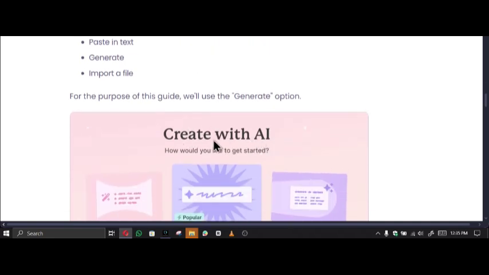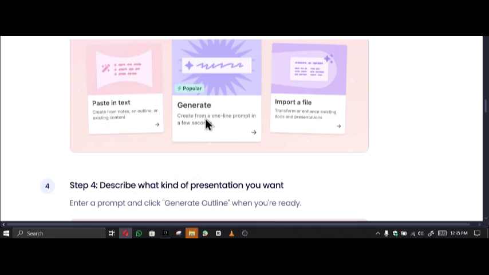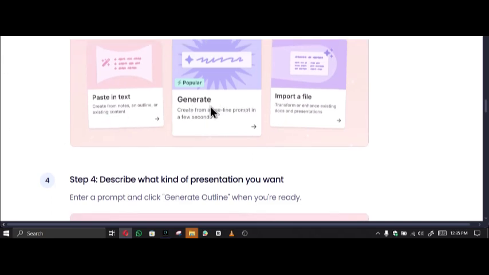So when you generate with AI, this is what you will see. So this is paste in text, generate and import a file. So choose generate. So create from a one-line prompt in a few seconds.